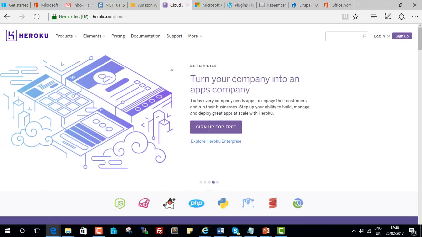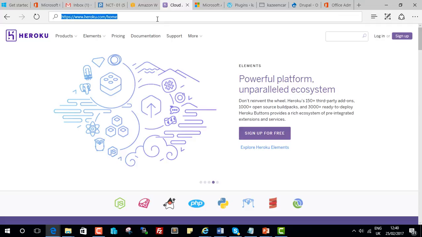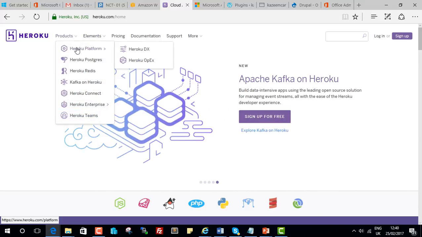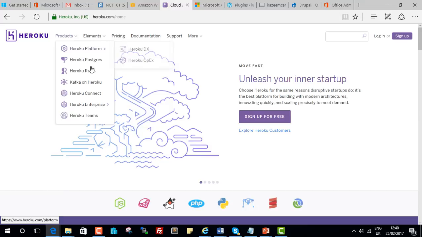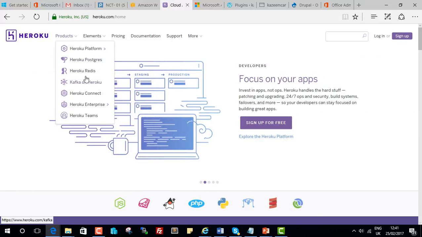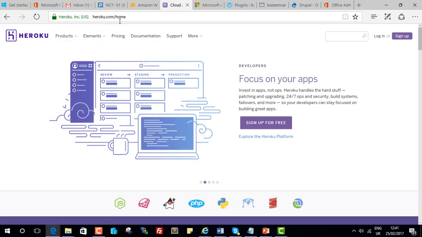Heroku is another one. This is the URL, heroku.com, and if I come under product, you can see the different products that they offer. There's the Heroku platform, there's Postgres, Redis, the list goes on and on. So in your free time, try to check what these Heroku services can offer you as a developer, or can offer your organization, your development organization.